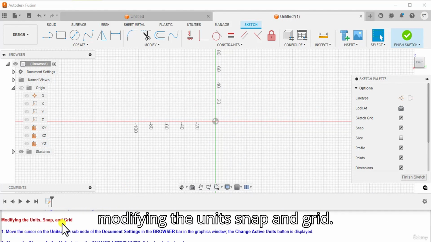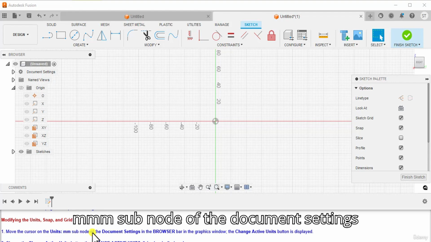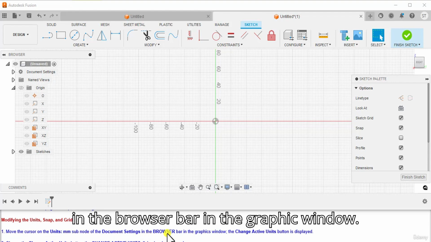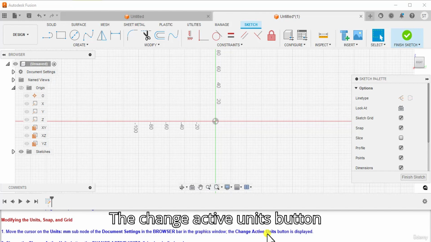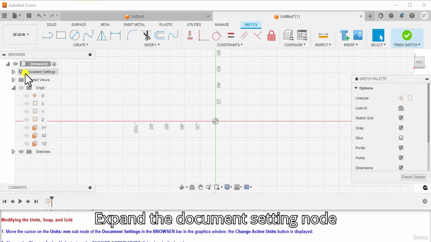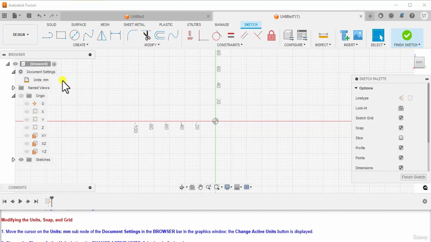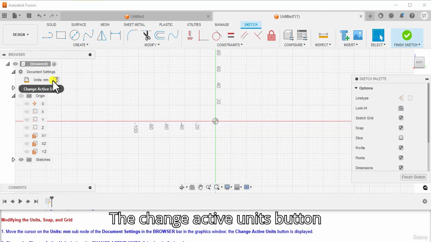Modifying the units, snap and grid. Move the cursor on the units subnode of the document settings in the browser bar. In the graphics window, the Change Active Units button is displayed. Expand the document setting node and then move the cursor on the units subnode. The Change Active Units button is displayed here.